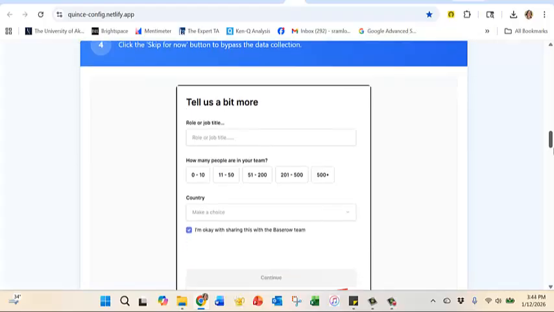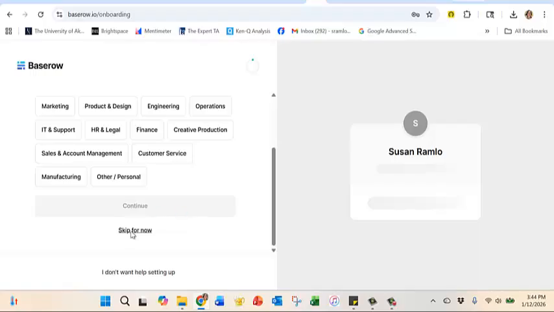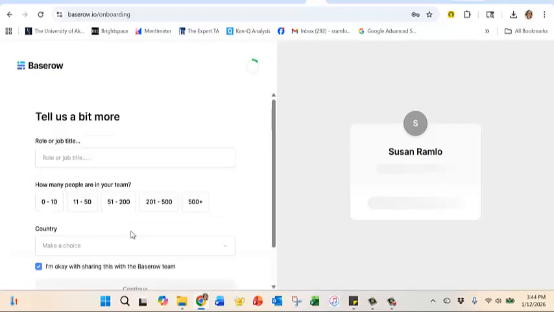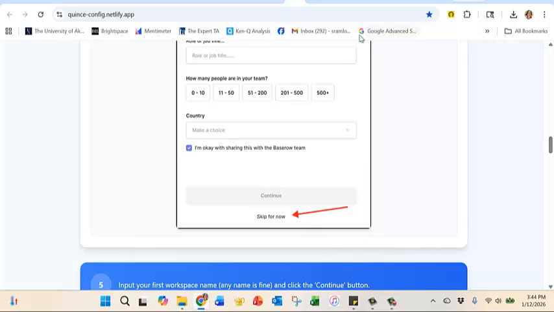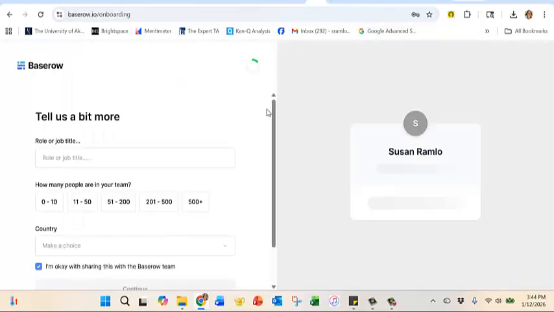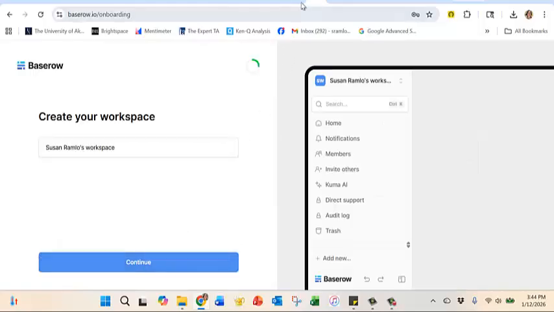And so we have this. So we go over here, and we come down and skip for now. And let's see what Shawn tells us to do next. So we have this information. We're going to skip that for now. We're skipping stuff. Skip for now.